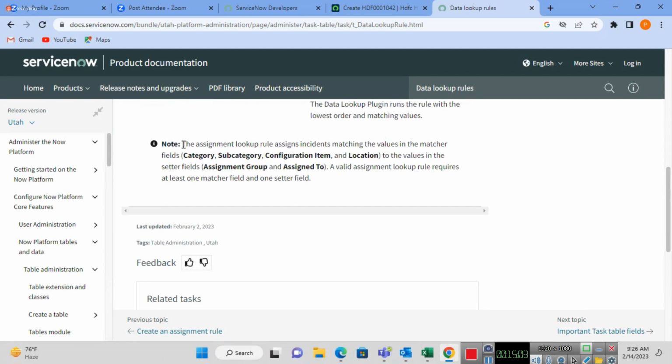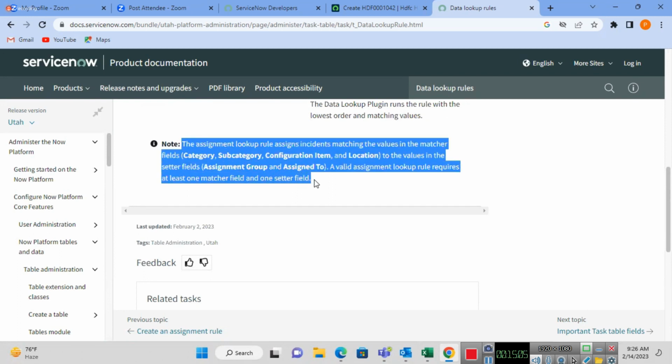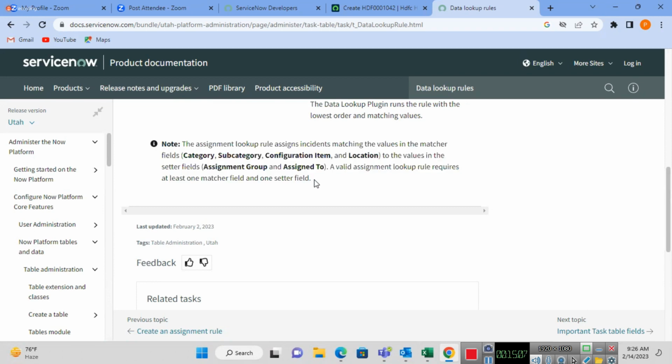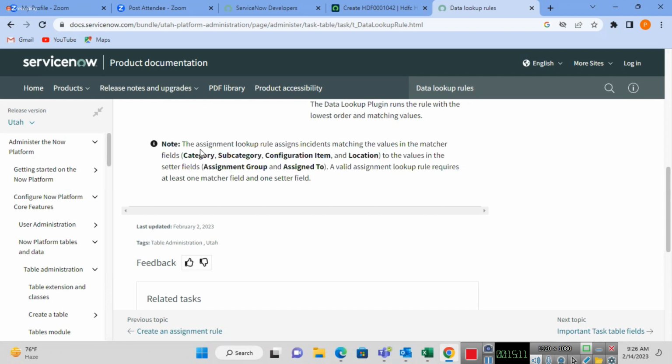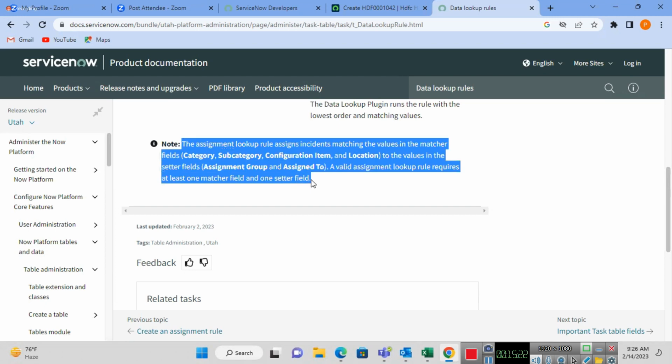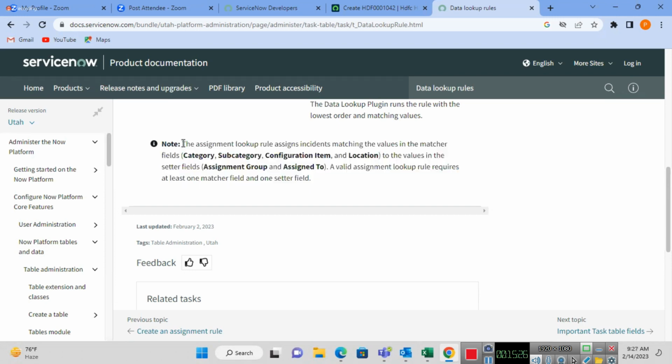So write down this one. Put the heading as assignment lookup rules. You can write down this one. Note is there, right? This is the explanation about the assignment lookup rules. I will explain it clearly.